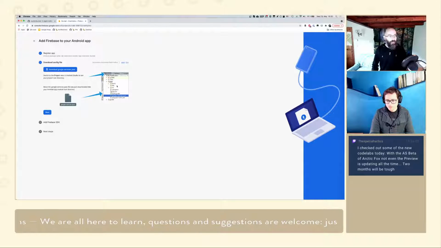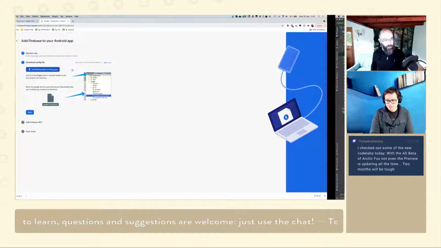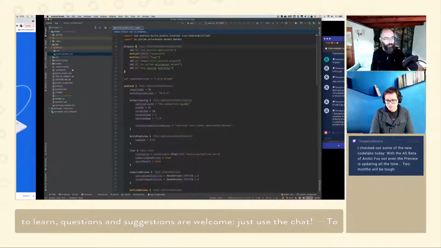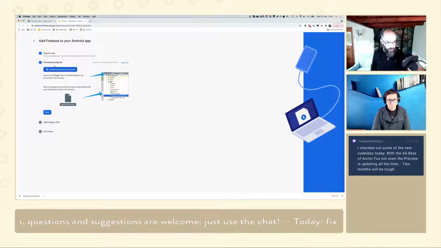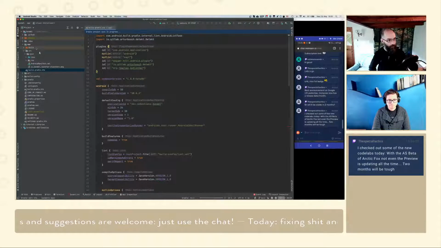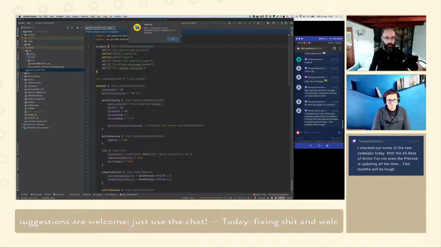Download the Google JSON thingy. Where do I get it? Okay. Where do I put it? In the app folder. So this is the app folder. Drag and drop. Voila. Easy peasy. Indexing. Move refactoring is not available while indexing. Ah, come on, give me a break.